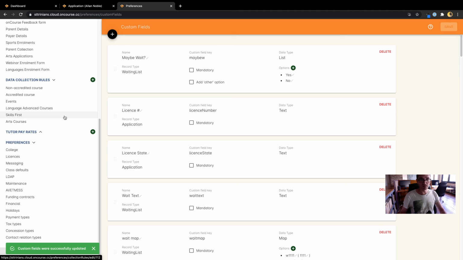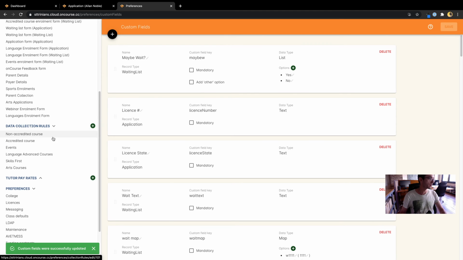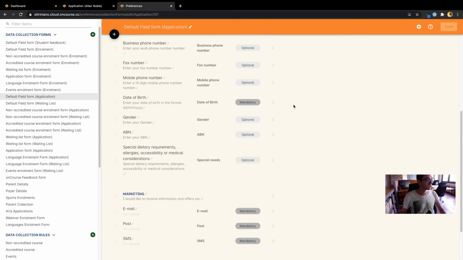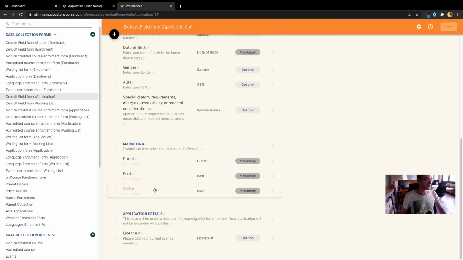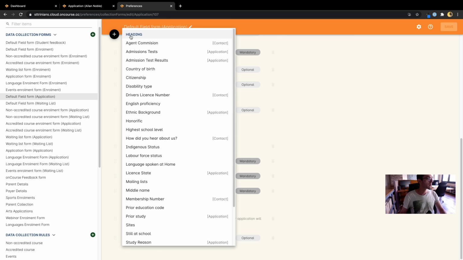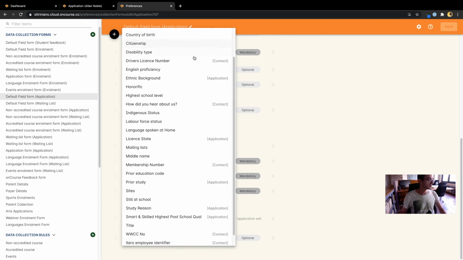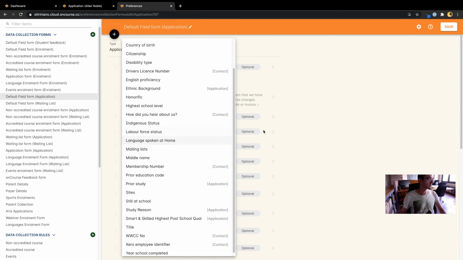And then just to show you what that looks like, we've saved that now, and if we want to add that to our form, we can do that now. You remember that we were looking at the default field form application before, so we'll click on that again. Let's say I want to add that question to just this section down the bottom here. I just click this plus button up here, and now we're going to look for what we've just created. License state. You can see it just here, and it's marked as being for application records. We'll click that.